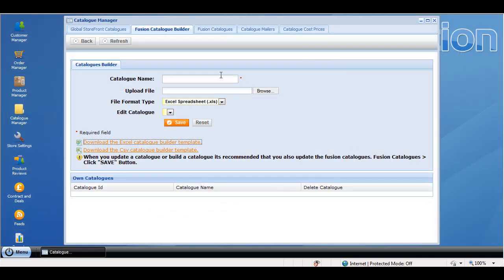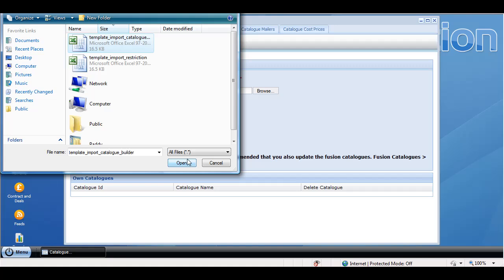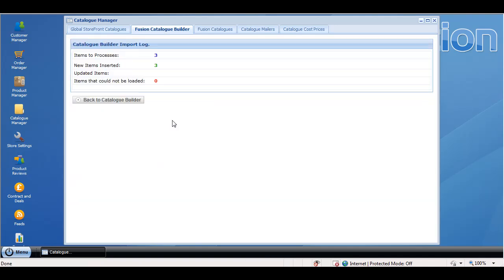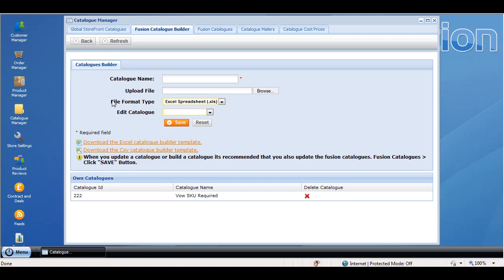and then we'll come back to the Catalogue Builder. So we give the catalogue a name, so we call it VOW SKUs required. Call it anything as long as it makes sense to you. You browse to the file you've just created, so we go to the import catalog file. It is an Excel spreadsheet, and we go ahead and hit save, and it's going to import those 3 catalog product codes. So we click here to go back to the Catalogue Builder, and we can see that there's a VOW catalog there. It's got 3 codes in it.